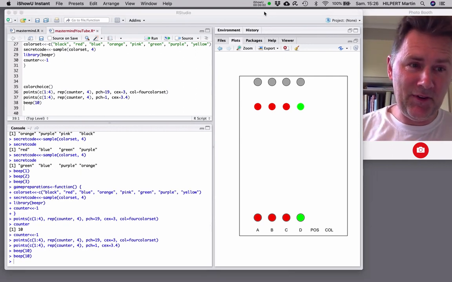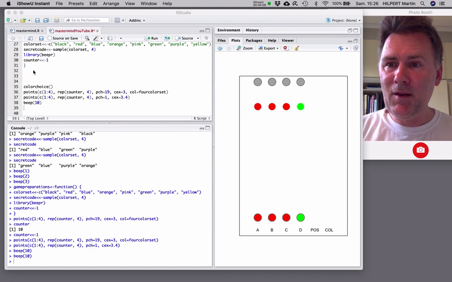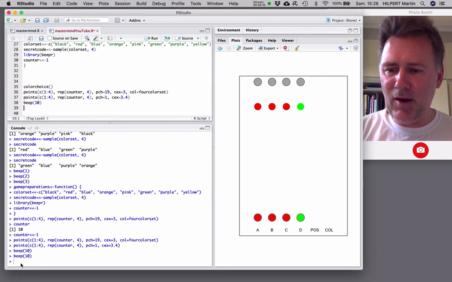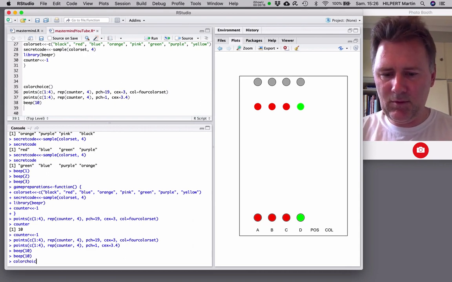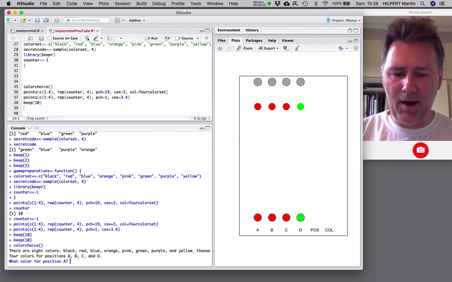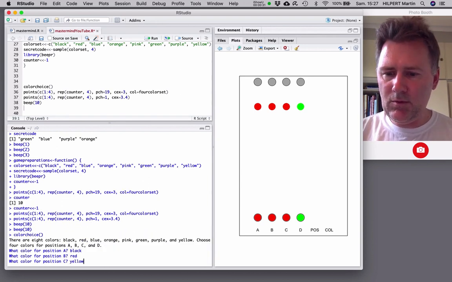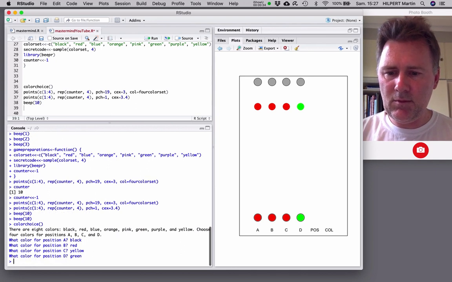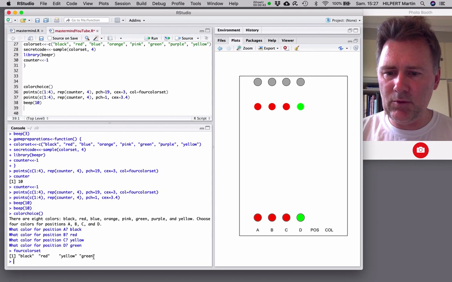Okay, now for the interesting stuff, evaluating the player's choices. In order to do that, let's run color choice just once. So I'm typing in color choice, open close brackets into the console, and I choose black, red, yellow, and green. You can pick other colors, you know. So right now, four color set is black, red, yellow, green.